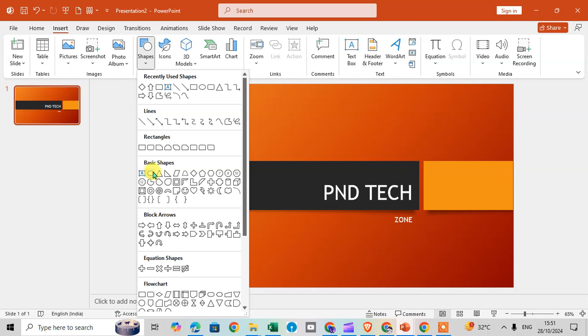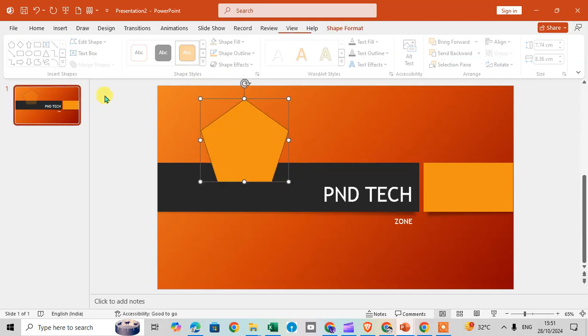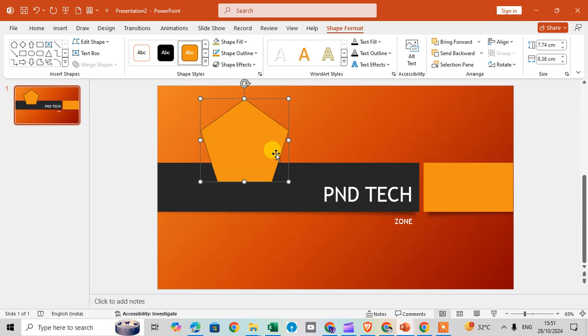I just click on the basic shapes and select a shape. Okay, I just drag with the mouse and you can see the shape is quickly drawn here. With this shape, the Shape Format tab is also added here. You can use the formatting options to format your shapes.